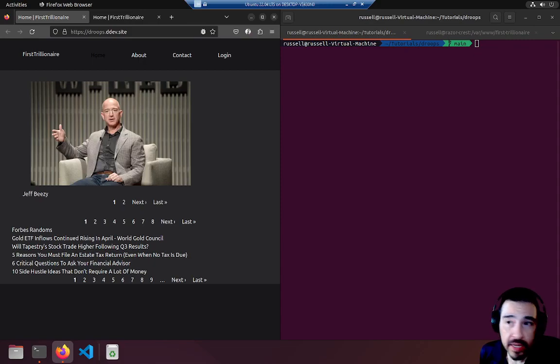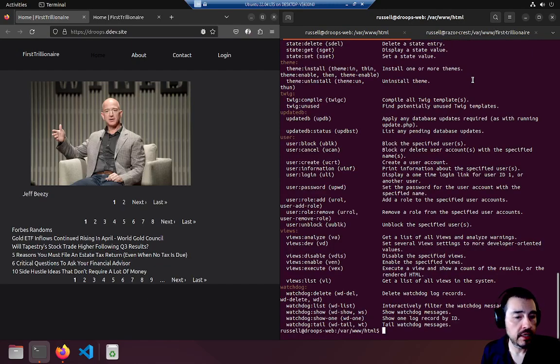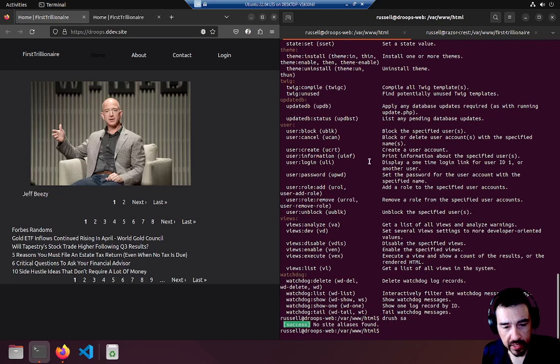So the next step is setting up a site alias so I can interact with the live site from my terminal. Drush is the prerequisite. However, I'm using DDEV, so let's get right into the container. So we can just run drush like that. All right, so if we do a drush sa, no site alias is found.